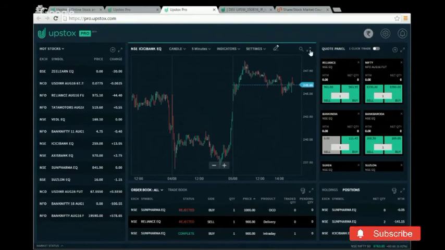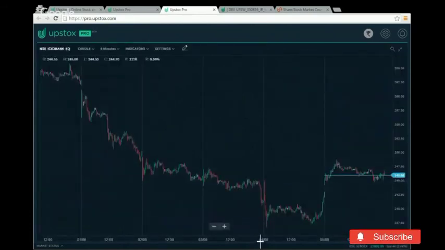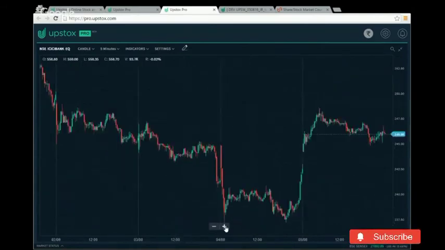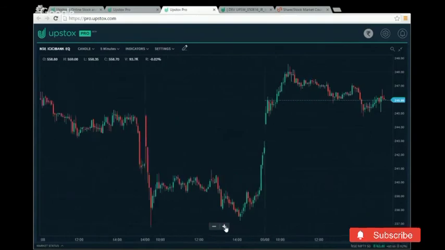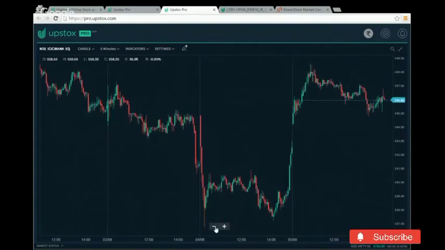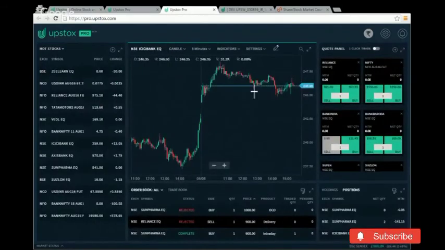So this is the advanced charting that we have got. If by any chance you're using a laptop and you don't have a mouse in place, and you don't have a scroll button to zoom in, you can use the plus or minus sign on the charts to zoom in and zoom out. So this is the charting section.